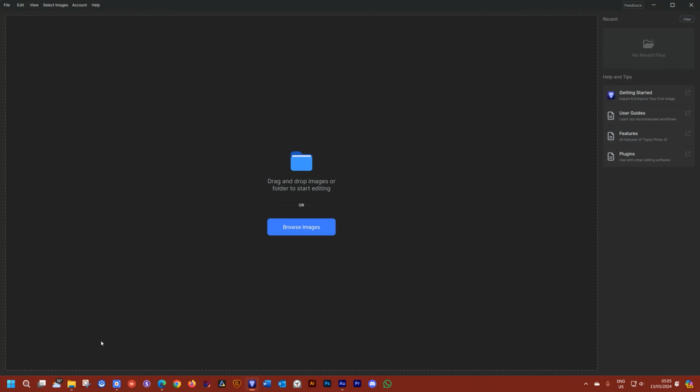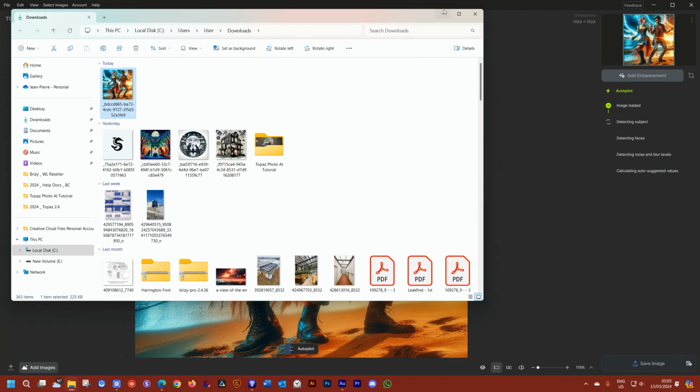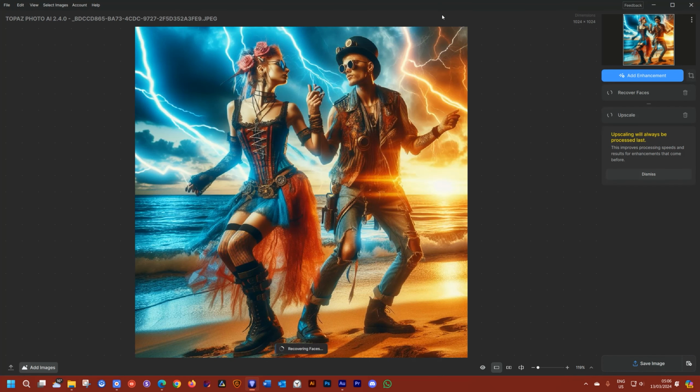Into Topaz Photo AI we go, and I'll drag that image in. And the analysis will go pretty quick. This is a JPEG, and let's see what it's done here. It has added in the sidebar under the enhancements, recover faces and upscale. The trick will be when you're working with these images to immediately remove anything that isn't upscale. Just go ahead. You don't want that.